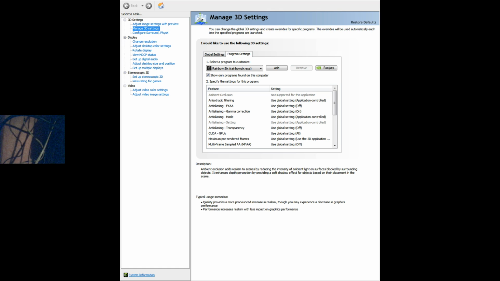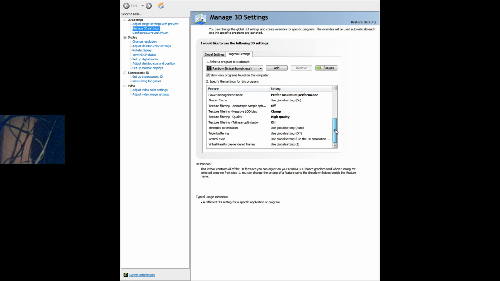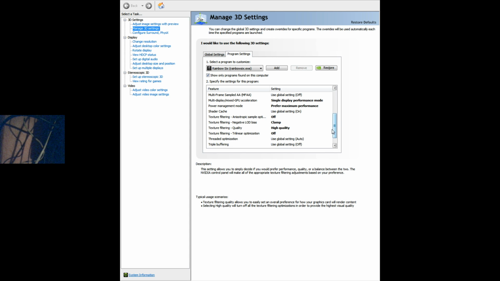First, we're going to open up the Nvidia control panel. Alright, you're going to want to go to your Rainbow Six Siege. You can leave every single thing the same in this one, but you're going to want to change a couple. The multi-display mixed GPU acceleration. If you're using one monitor, you want to set that to single display performance mode. Power management mode, of course, you want to prefer maximum.